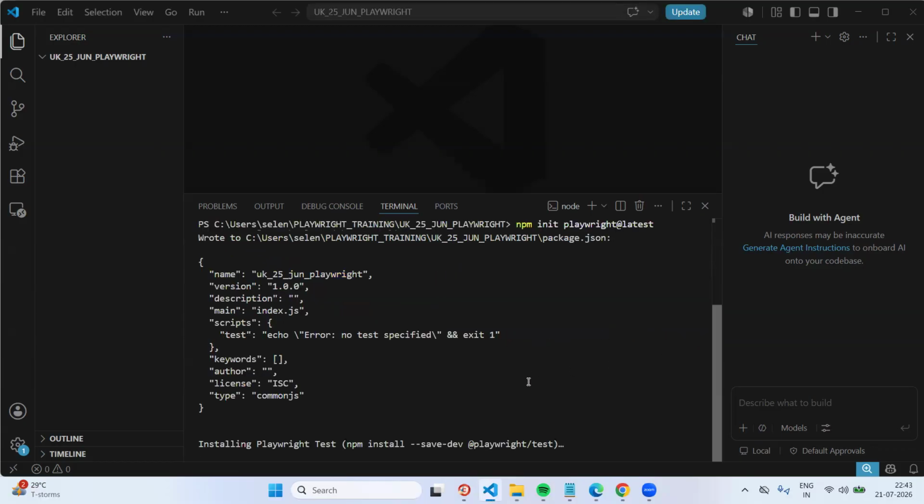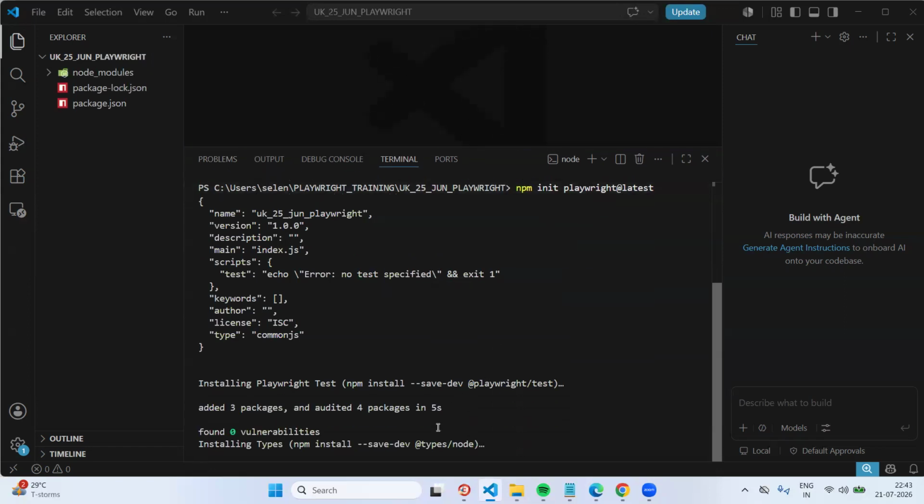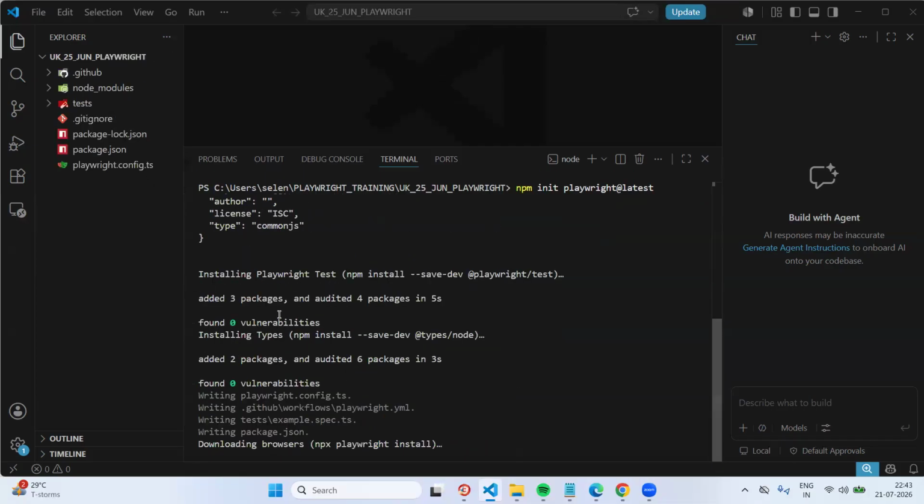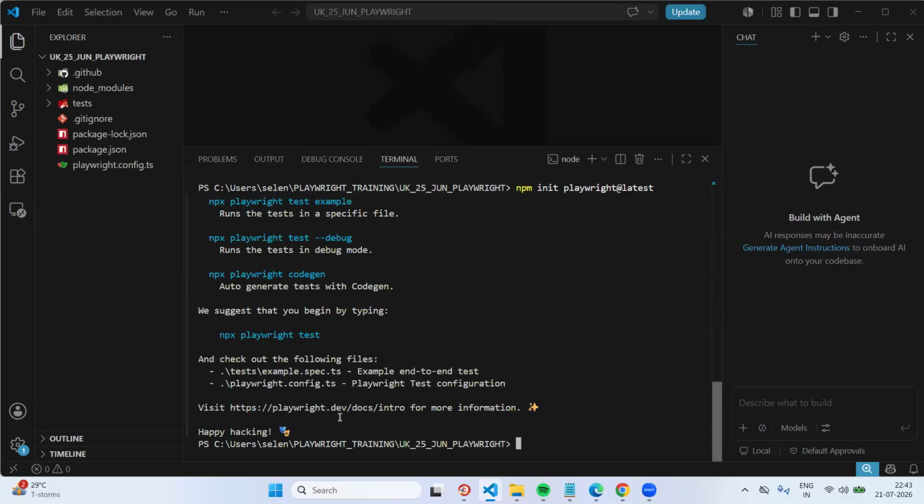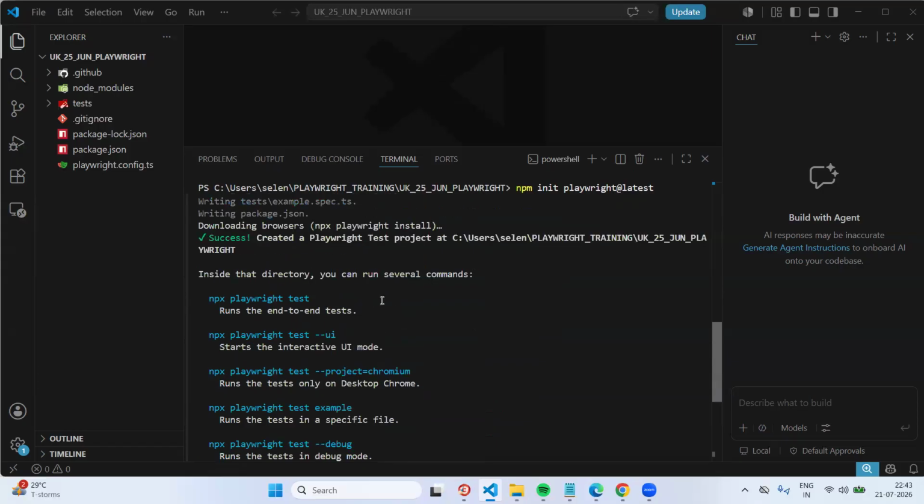Now it is going to create the project structure. Along with that, you can see here it is installing the Playwright modules. After that, it will install the browser bindings. So it is downloading the browser bindings. Yeah, I think it already did. So now it has generated a default structure for your Playwright project.